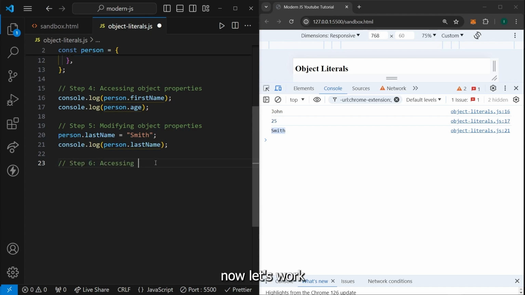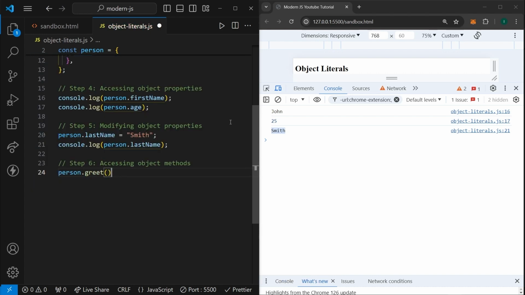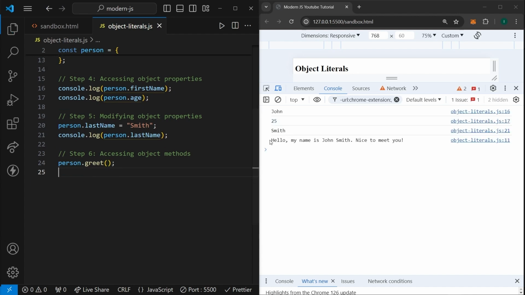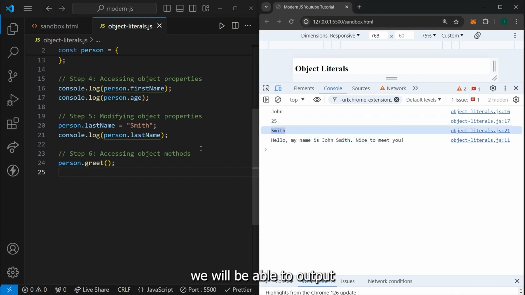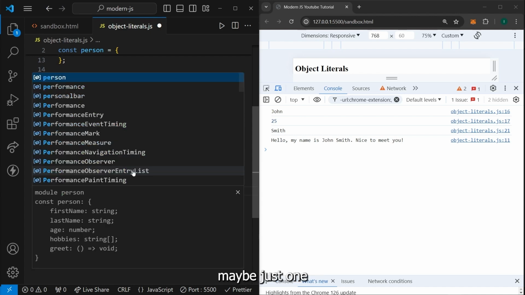Okay, now let's work on the object methods. Let's access it first, person.greet, and here is where we will be able to output the console.log inside our object. That's working perfectly. The reassigned last name is also reflected here. There's the difference. Now, let's try adding new properties. Maybe just one for this example.